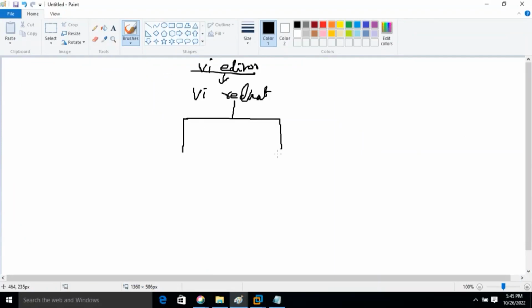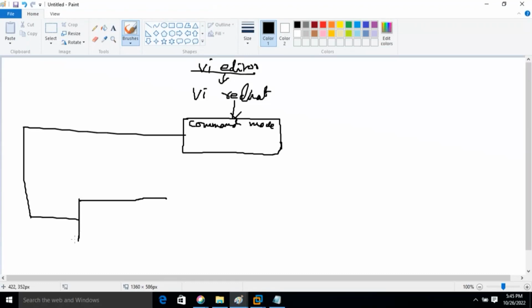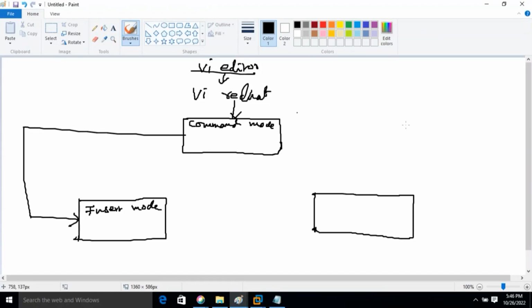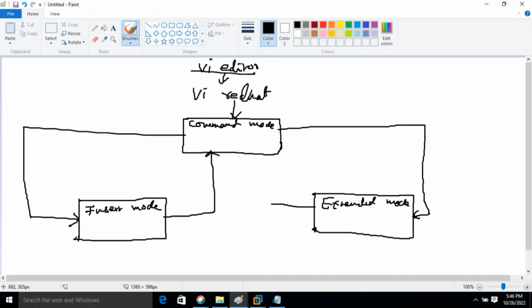The first mode is command mode. Whenever we open a file with the VI editor, it will go to which mode? Command mode. What are the other modes we have? The other mode is insert mode. Each mode's function is different. These are the three modes: command mode, insert mode, and extended mode. What you can do in command mode, you cannot do in insert mode. What you can do in insert mode, you cannot do in extended mode. This is how the VI editor works.